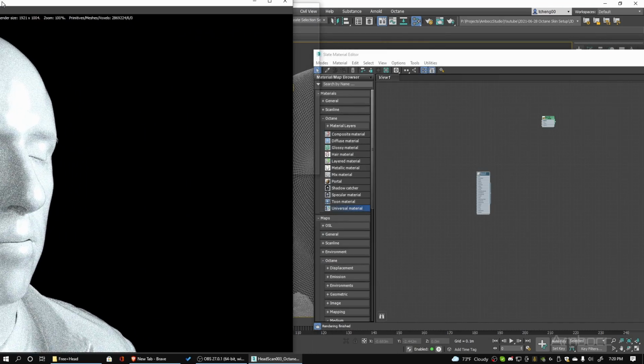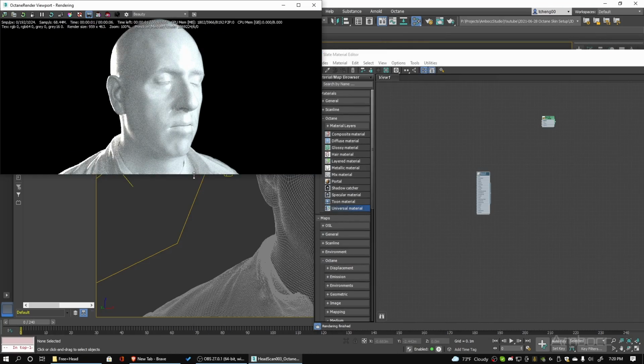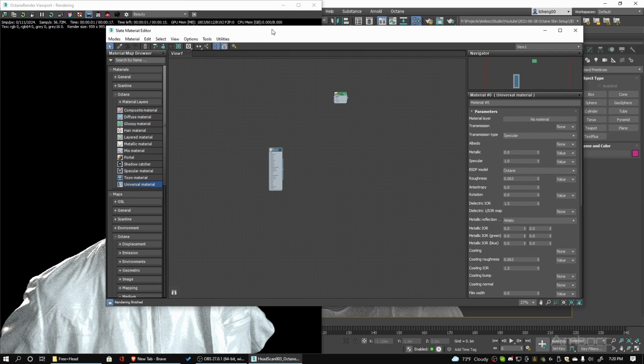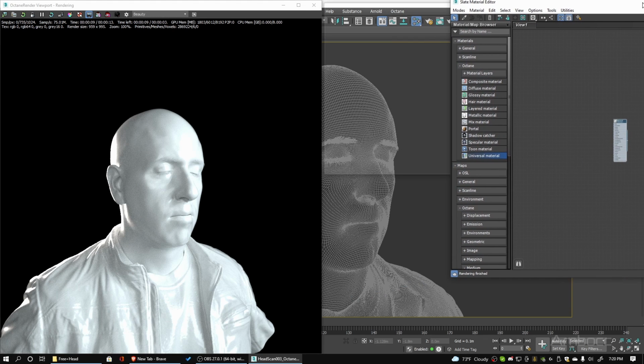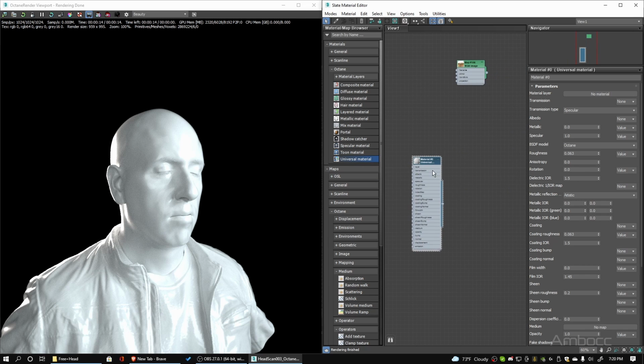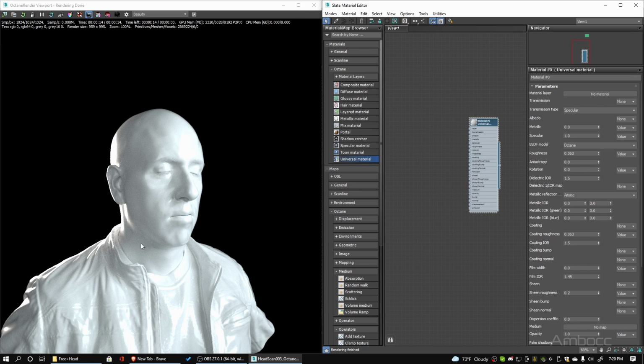And I'm going to drag it and dock it to the top half here, the left half. And here's the slate material editor. Okay, I'm gonna dock this to the right side of the screen. And right now I've dragged in a universal material, and I applied it to all my objects.